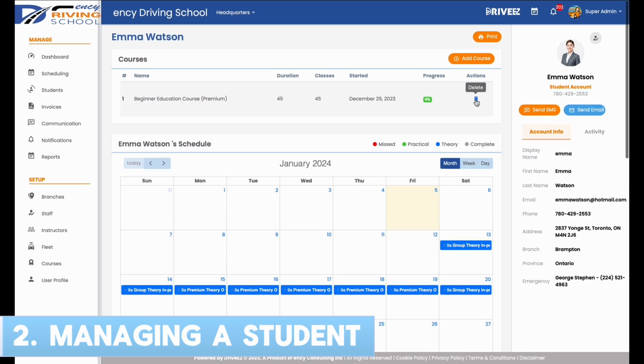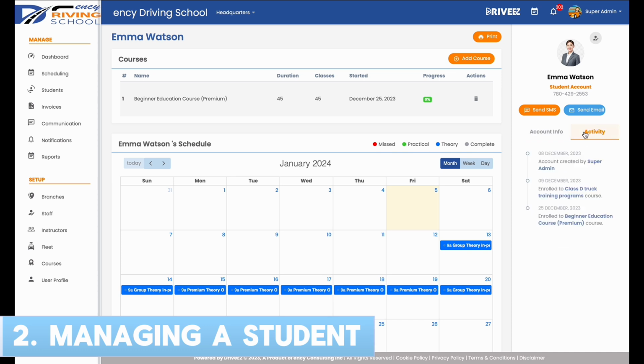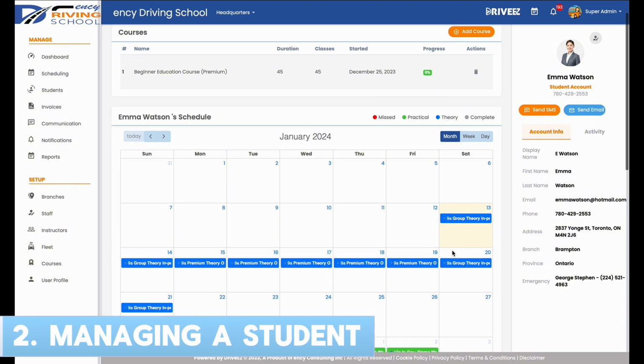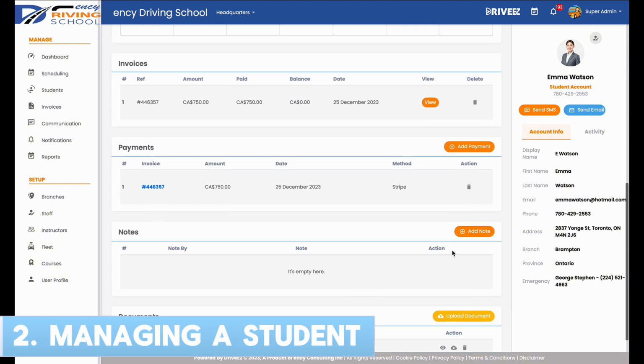You can also communicate on this page by clicking on the orange Send SMS or the blue Send Email button under their profile picture. The recent activity of the student can also be viewed by clicking on the Activity tab under their profile picture. To view the student's invoices and payment history, scroll down. From here, you can view and delete invoices.